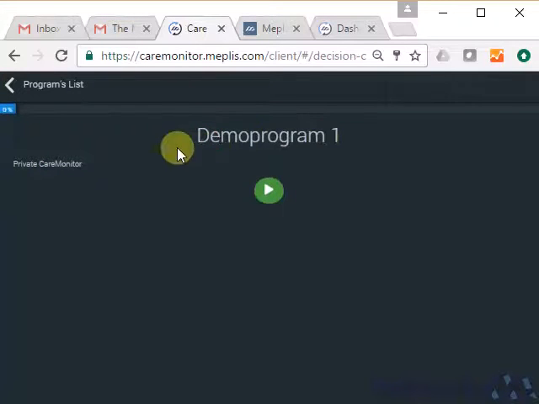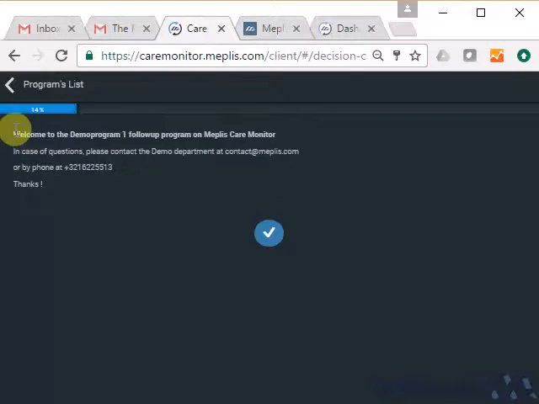So you have a demo program here. It's a private Caremonitor. That's your description. And you can simply start executing the program. So you can see immediately you receive the welcome output message that I have created in one of the first sessions to show you how to create an output. So it says, welcome to the demo program 1 follow-up program on Mapleys Caremonitor. In case of questions, please contact the demo department at contact@mapleys.com or by phone. Thank you. You can also see the progress bar. So you can see that this will be advancing throughout me responding to this Caremonitor.